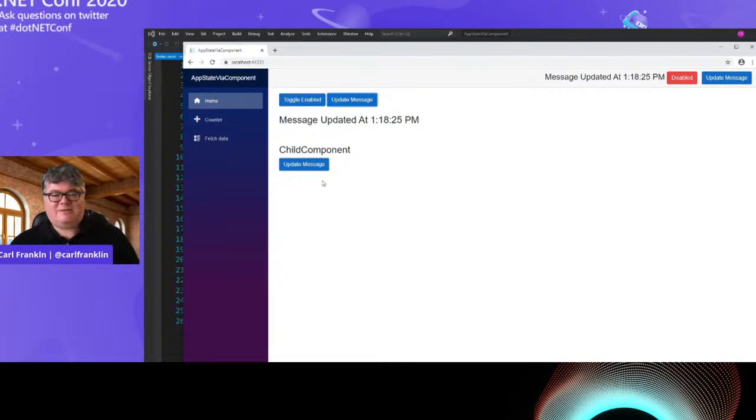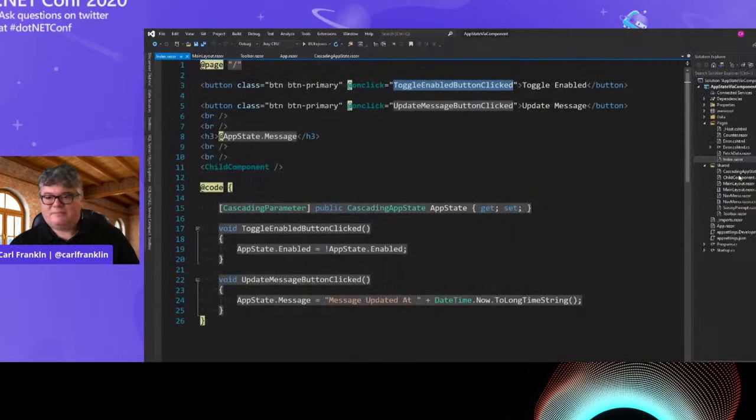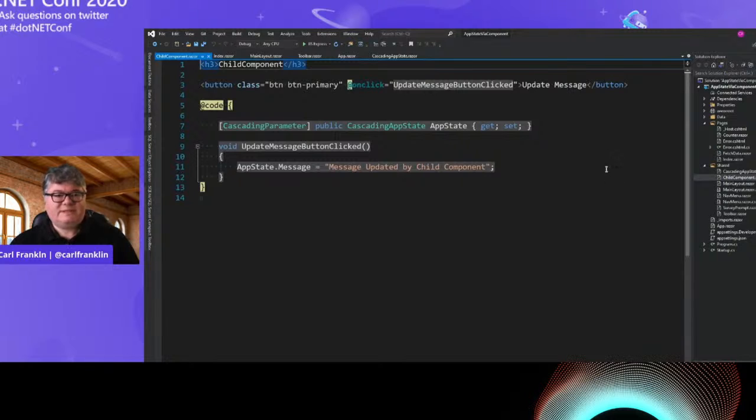And I have a child component that can update the message as well. And let me show you that child component. It's very simple. I just have the cascading parameter app state in there, and I'm just setting app state message equals "updated by child component". That's all I have to do.